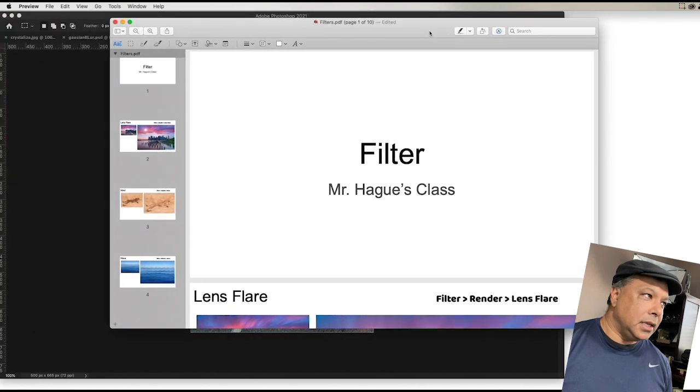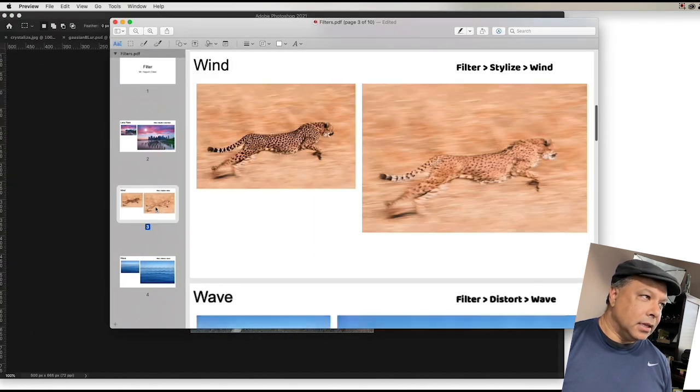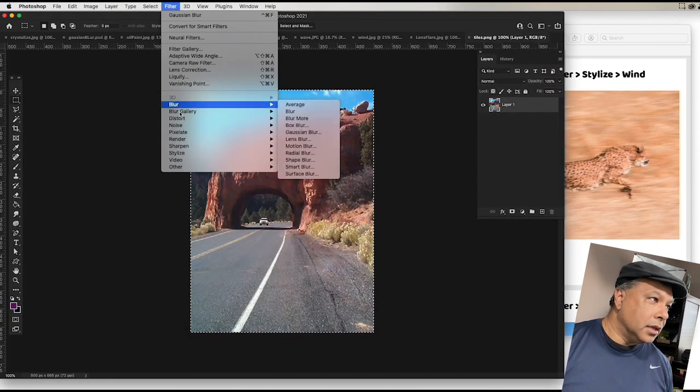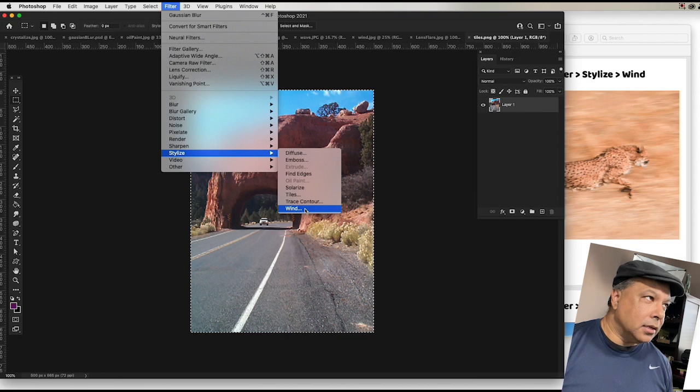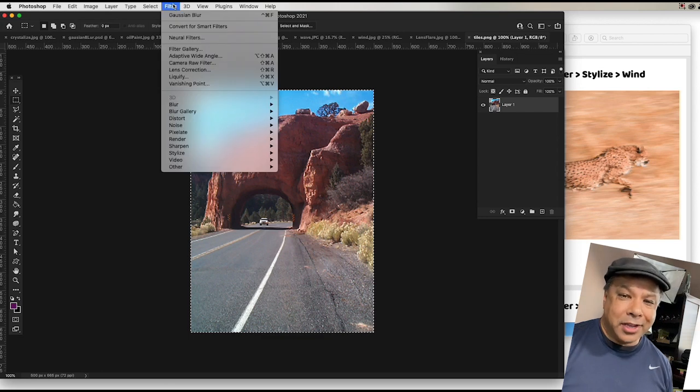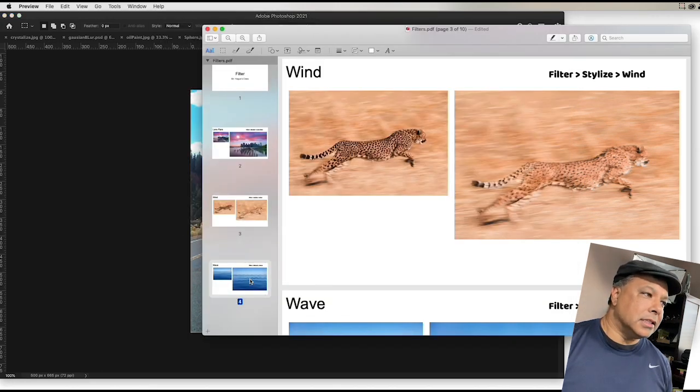With filters.pdf, you'll notice that I have different slides. I have the filter listed on the upper left, the original image, and on the upper right the path. So if you see filter, stylize, wind, that means you should go in Photoshop up here to Filter, then Stylize, and then Wind. As you can see, the filters are not a toolbar. It is a menu item. Alrighty, so that's exactly how I do it.